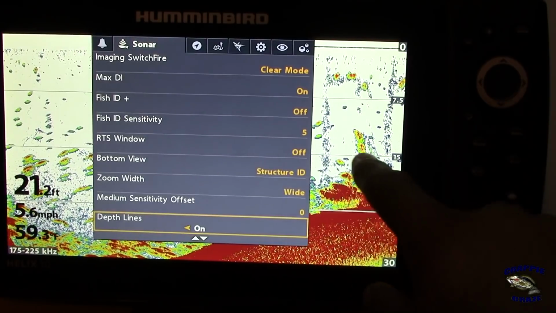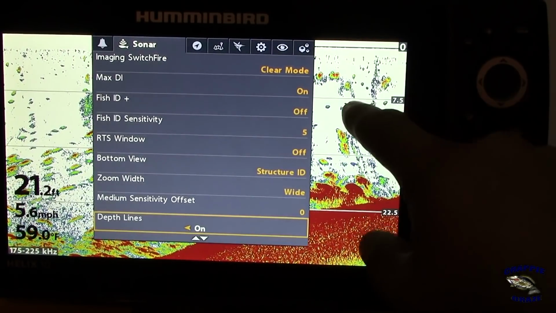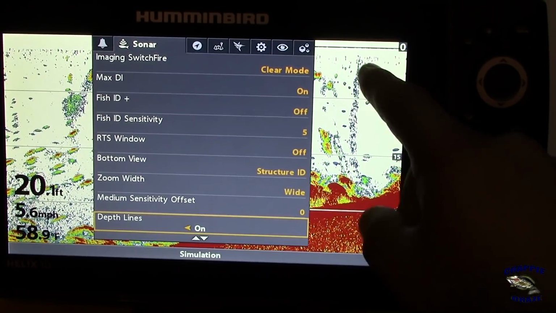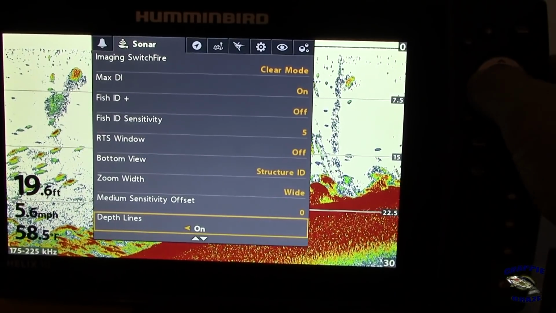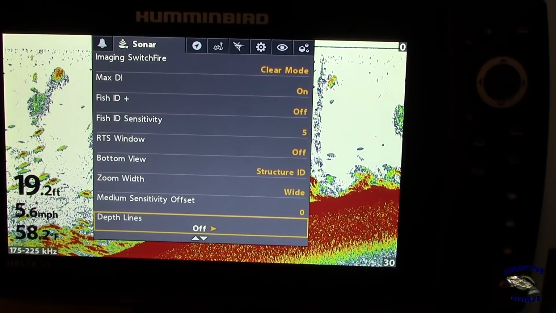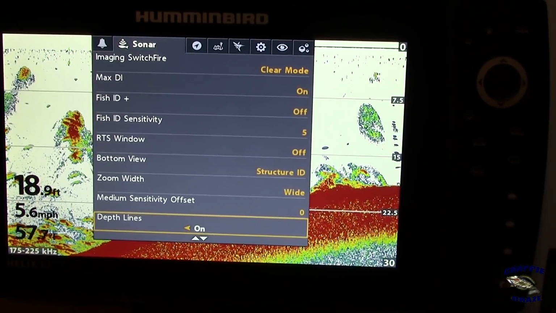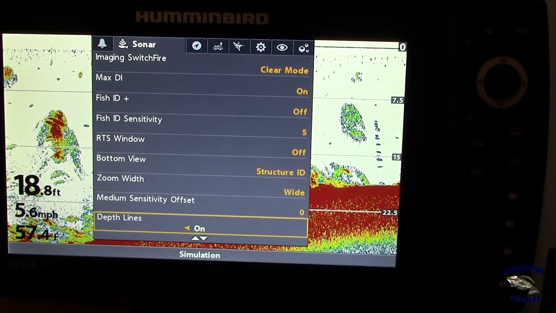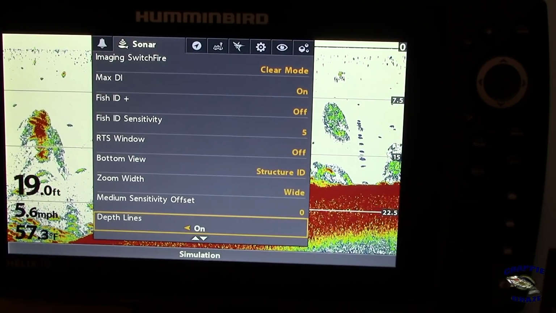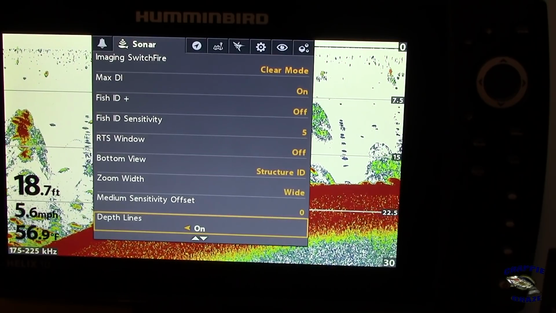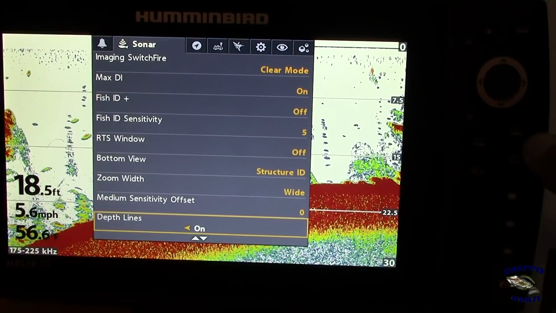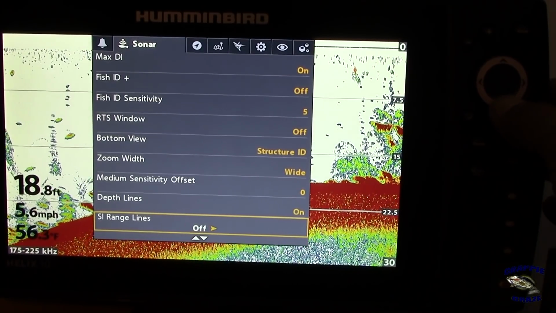Depth lines. That's these lines here. It tells you the depth, how deep your everything is. Okay, if I turn them off, them lines will go away. I want them lines, I need them lines to tell me the depth that the fish are on, how big that structure is off the bottom, how tall that structure is and stuff. Those are good. To me, that's a good thing to have. So I keep mine on.